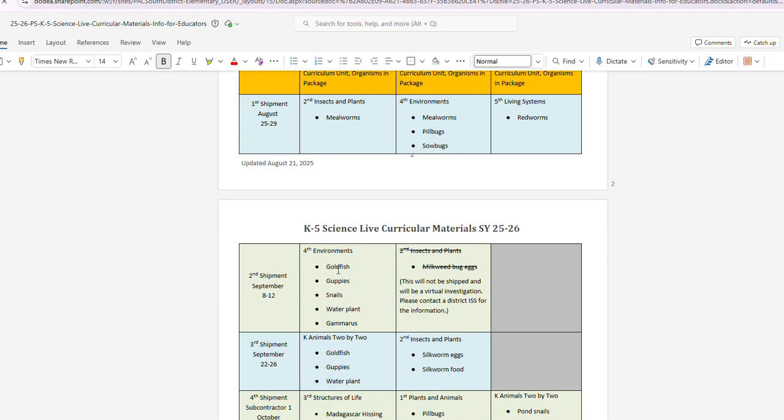So for this week, only fourth grade received materials. They received their goldfish, their guppies, their snails, their water plants, and the gammaris. The next shipment won't come until September 22nd through the 26th. We've tried to ask for shipments to arrive on Tuesdays and Thursdays since we're generally in school on those days. And so far, most of the schools have gotten them as we've asked.